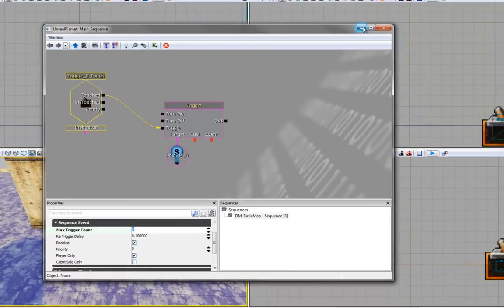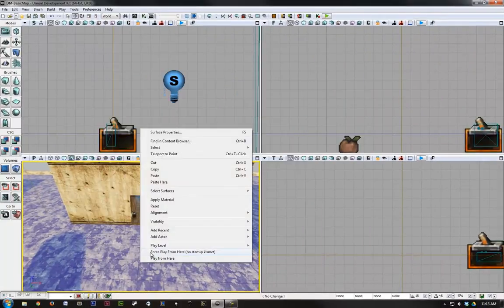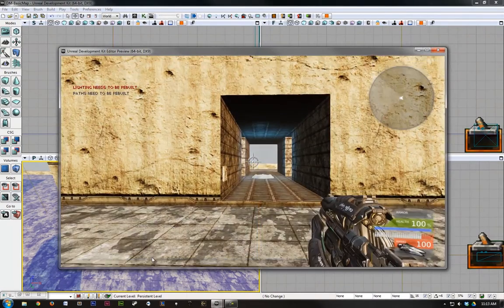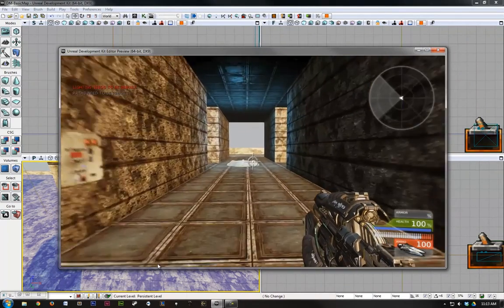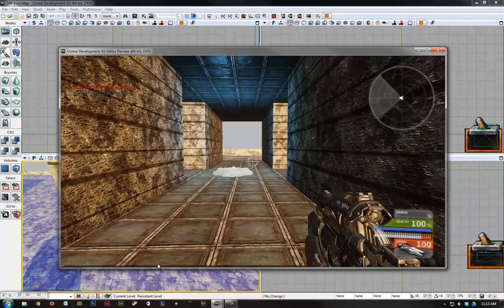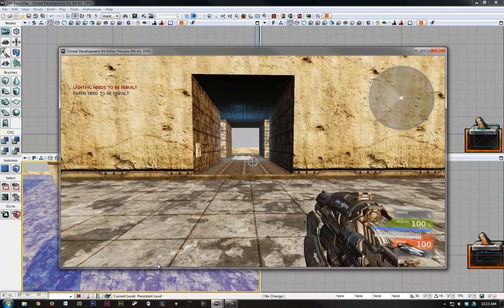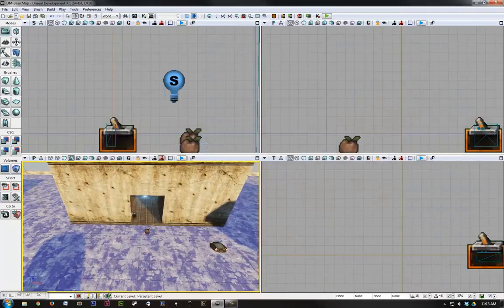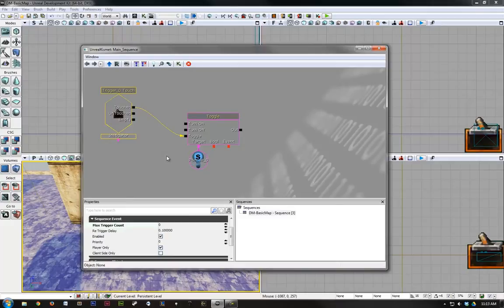So now let's go ahead and test this. There it goes off, and there it goes on. So there's your very first Kismet script, only using two nodes and one object and two connections.